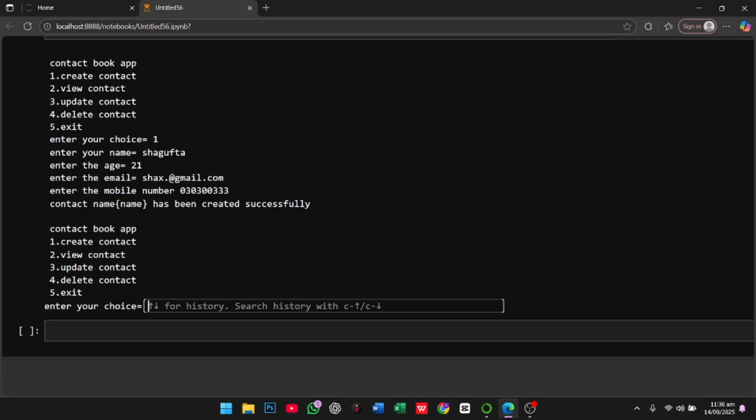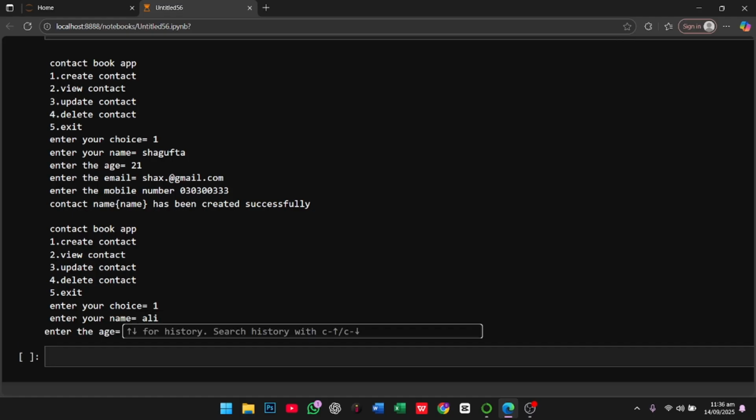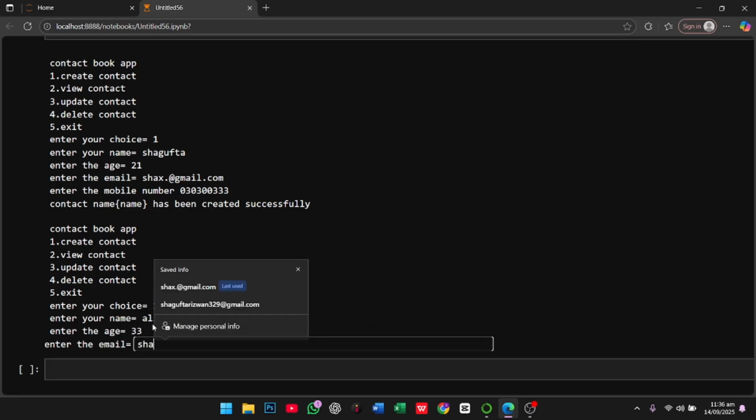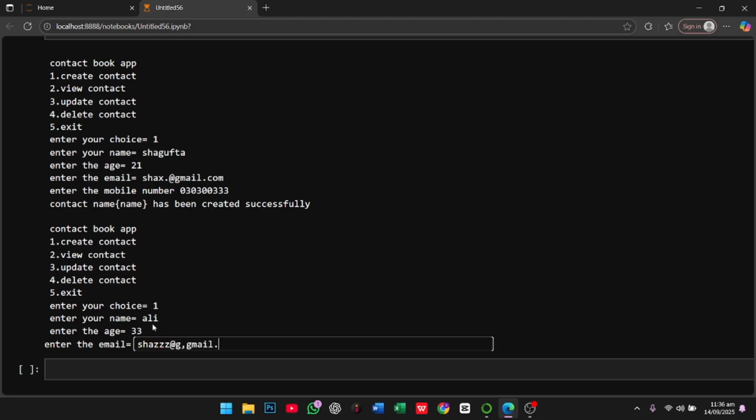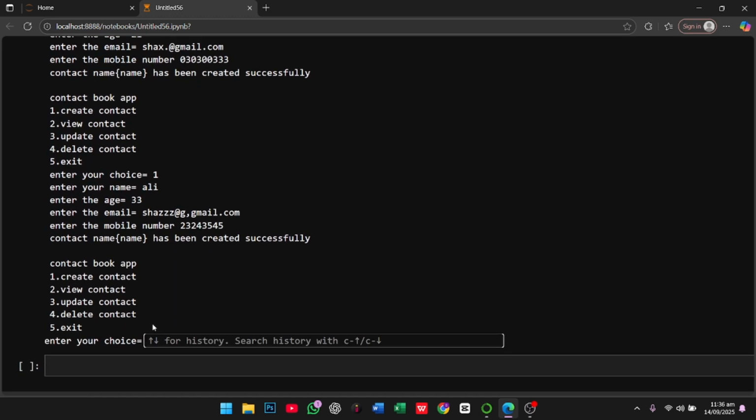If I choose option one again, it asks for your name, because that option is create a contact. Now I make another one: Ali, age 3, email at gmail.com. Okay, so you see, it can print it.